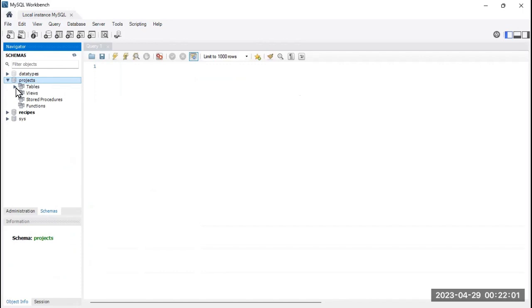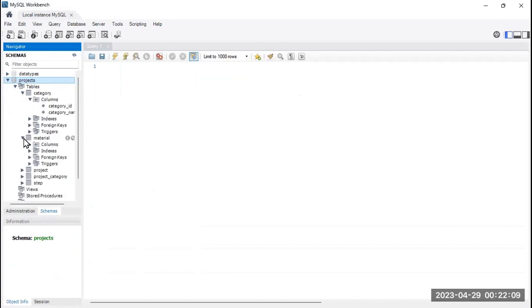Here's the database, or the schema rather. Here are the tables and their respective columns.